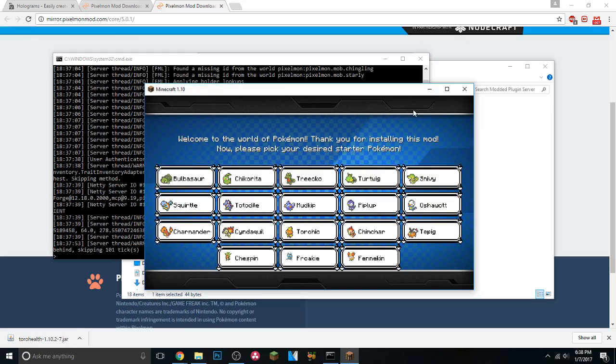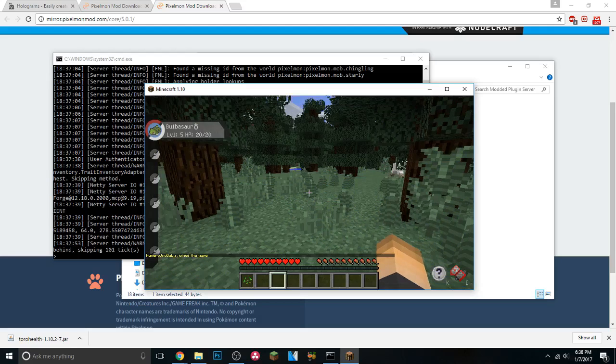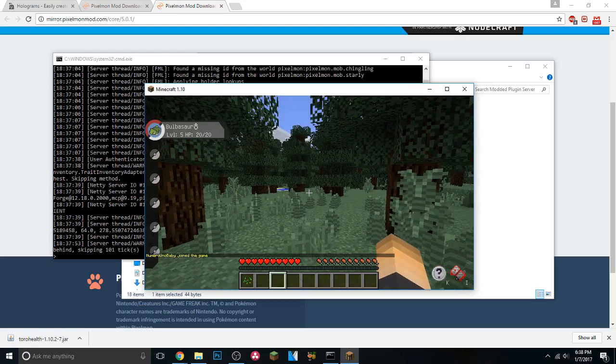Bam, we are in our Minecraft server. Obviously it's running Pixelmon, which is pretty freaking sweet. It is a little bit laggy. Alright, so let's go ahead and choose our starter Pokemon. I'm gonna go with Bulbasaur. And here we freaking are, guys. We're obviously on a modded server, but now let's go ahead and test out our plugin.